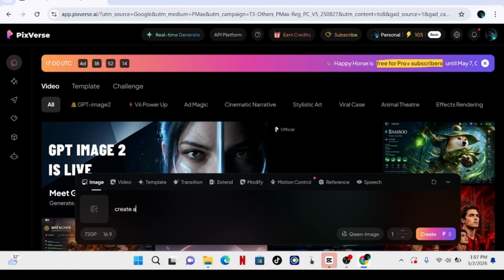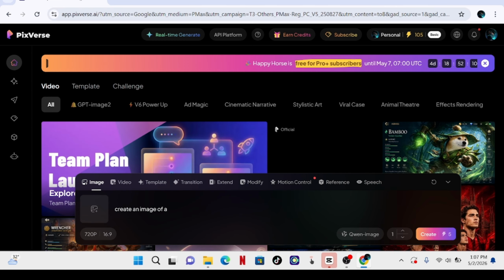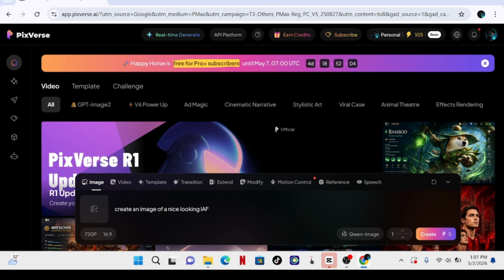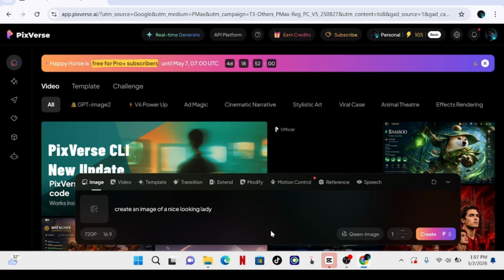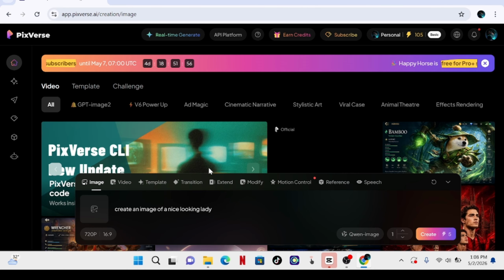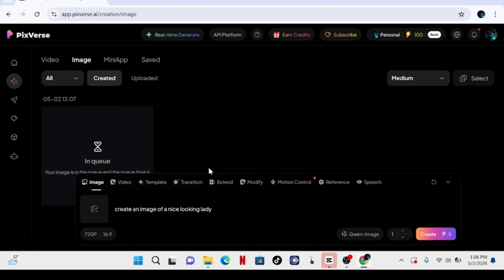First, let's start with the image section. This is where you create your base image. Think of this as the foundation for everything else. So what you want to do here is type in a simple prompt. You don't need to overcomplicate it, just something clear and direct. For example, you can type, create an image of a nice looking lady. Once you've entered your prompt, go ahead and click on the create button.